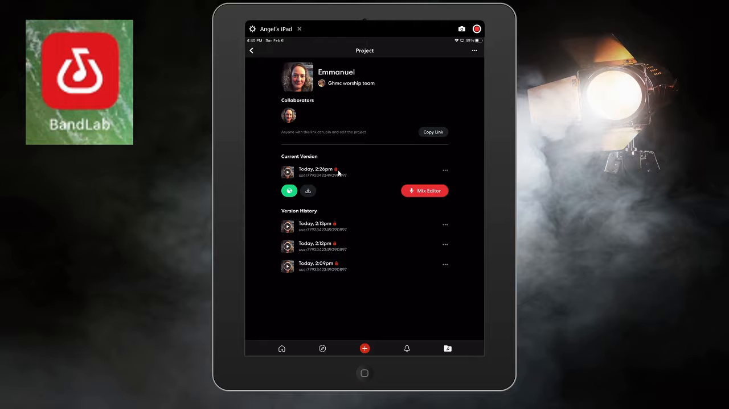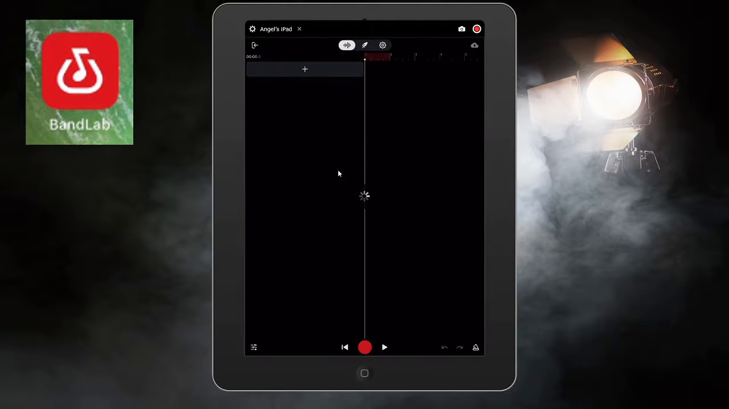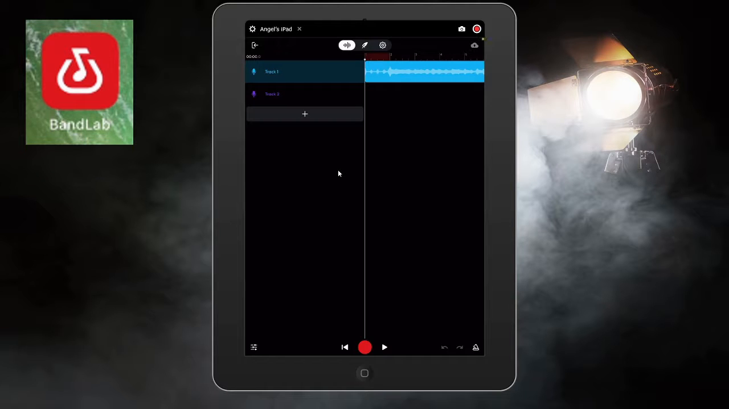And if you want to edit this or even listen to it, then you would click that mix editor, and it's going to open it so that you can see the tracks. Now, there's just one track in here that's recorded at this point. Track 2, I deleted what was on there. So this has the keyboard and the main vocal in this sample.